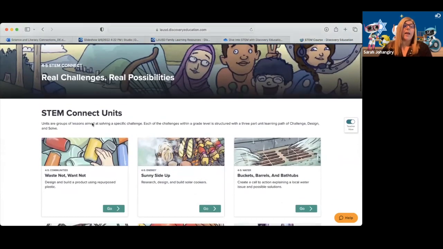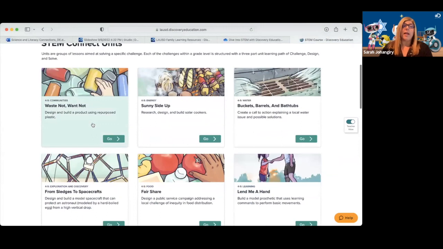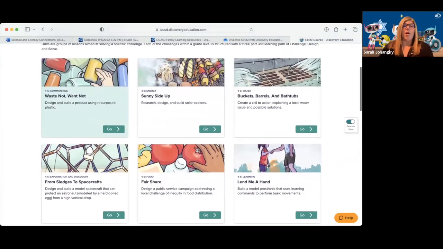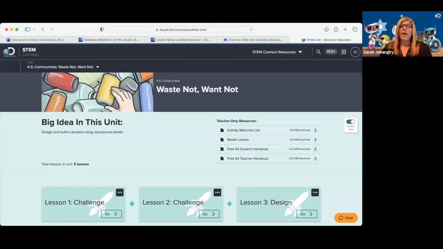So I'm going to go ahead and open up one of these units of study. I'm going to go ahead and do Waste Not, Want Not. I'll open that up. And then you'll see here, you've got all types of teacher resources. You have your materials list. You have your model lesson that I'm going to go ahead and open up.